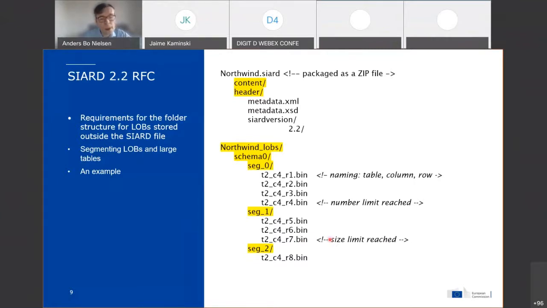And therefore, we are now placing the next binary, the next log from this table at the actual folder here called segment 2. So that's how we will further describe it in the SIARD 2.2 request comments based on the comments that we have received from you.